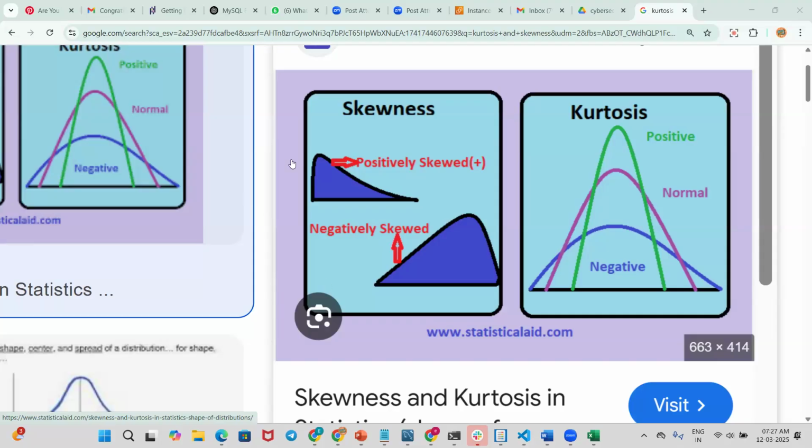suppose 1, 2, 3, 4, 5 and minus values will be there. So I'll plot the graph and connect the values. If the graph looks like a mountain shape with a peak, so what does it say? It is a positive kurtosis.